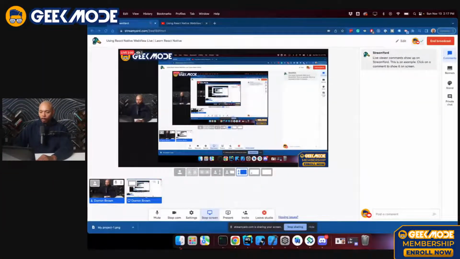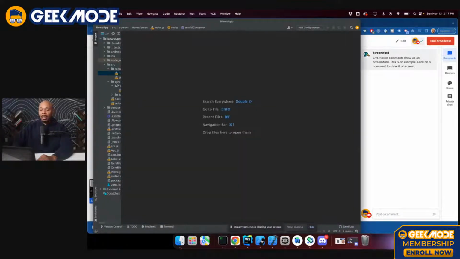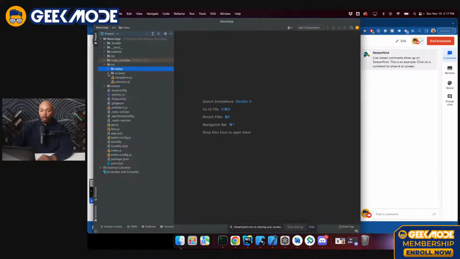Before I get started, I'm going to give you a walkthrough of the application just so you can see how far we've come along. So I'm going to share my screen. If we take a look at our application, I'm going to go to our index.js file.